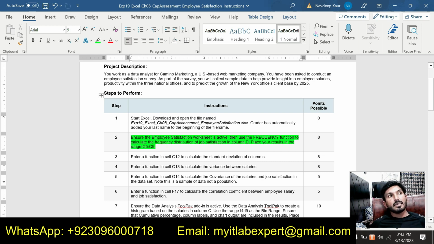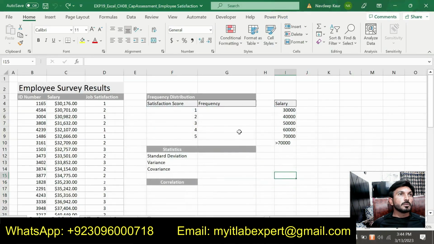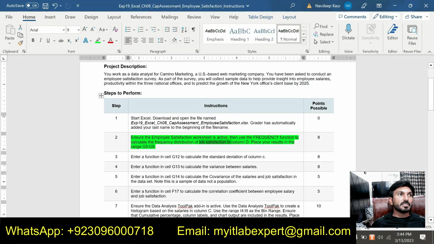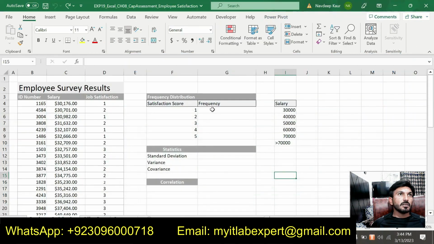So basically in step 2 we are supposed to calculate the frequency distribution of job satisfaction, that is column D. So we will use the frequency function to get the frequency for the job satisfaction. Let's do this step now. We are supposed to place the result in cells G5 up to G9.